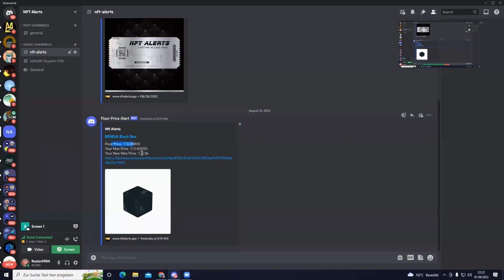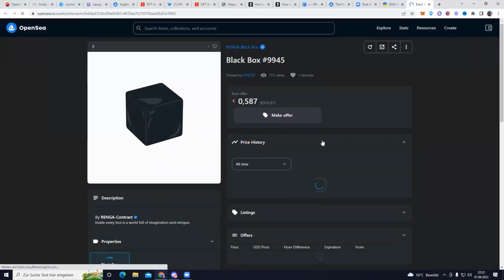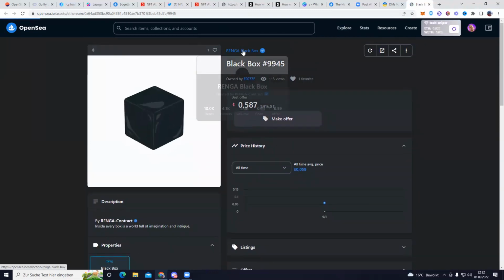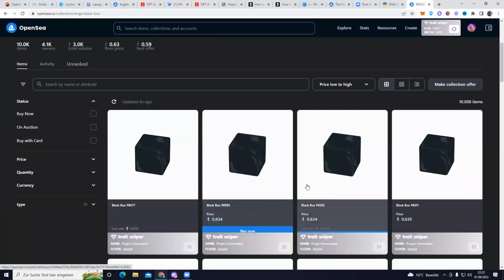For example, I got an alert for Renga black boxes. Floor price was 0.059, and they alerted me, hey, floor price is 0.40. It was yesterday. And yeah, I was sleeping or something. I was not reacting. What you can see right now, the floor price is again 0.58, right? So an offer, right? And if we go to Renga black box in general, yeah, 0.63. So it was 0.4.